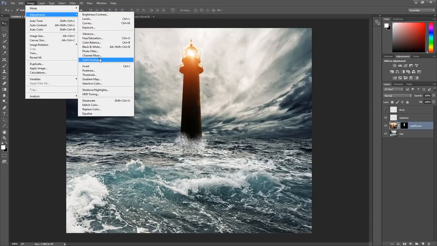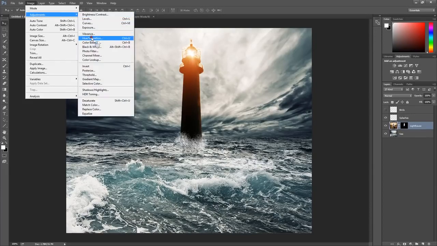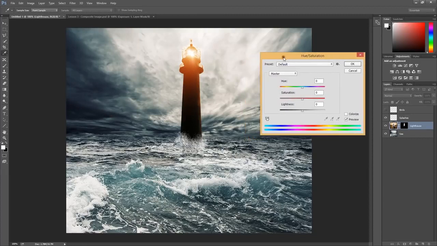Again, please experiment with them, have a little bit of a play around. So this is basically how they work. Simply go up to Adjustments, and I'm going to play around with the hue and saturation, because I want to bring my lighthouse down a little bit so it blends in a little bit better with my image. So I'm going to bring the saturation down. You can see it getting a little bit more sort of black and white, if you know what I mean. So that's bringing my saturation down. I'm going to bring my lightness down ever so slightly as well.